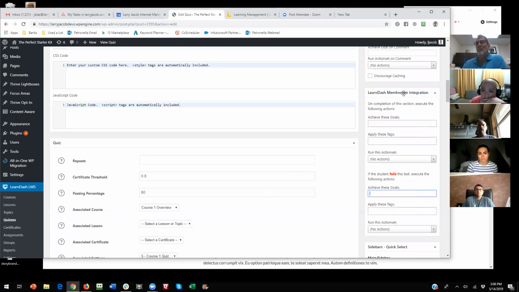So when you add Memberium to a WordPress site that has LearnDash, you open up a lot of integration between LearnDash and Infusionsoft through this sidebar widget.